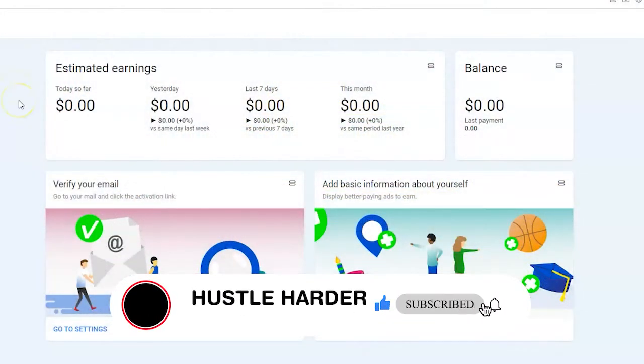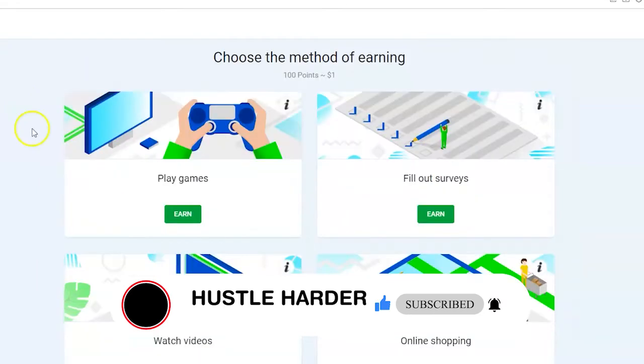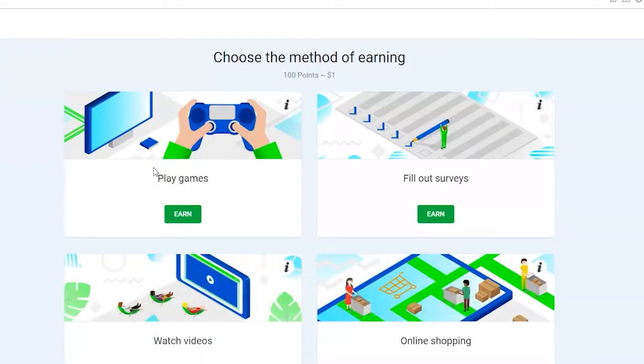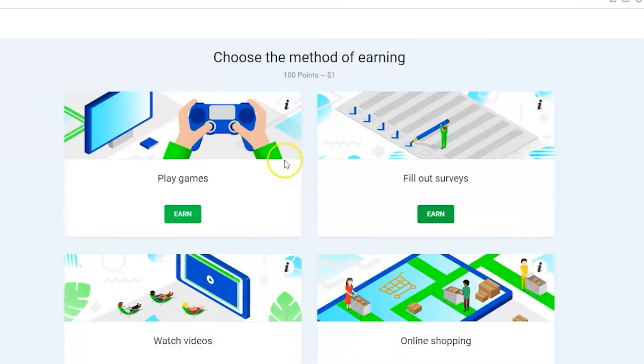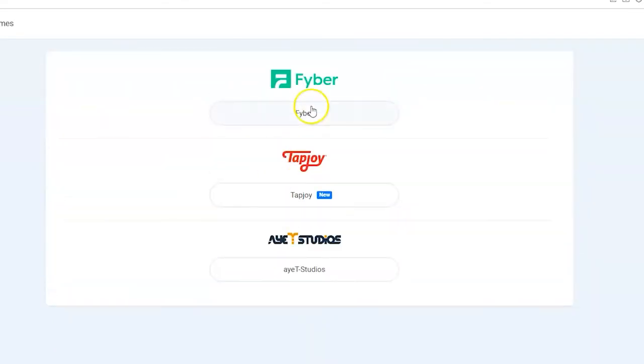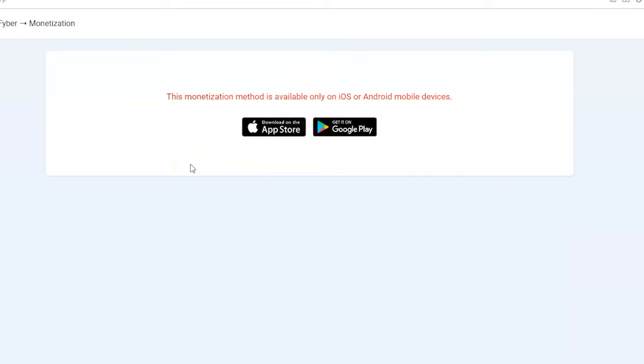So here we click on earn, and it's quite simple actually. What we have to do is just simple little tasks that you might be used to. You probably already play a little bit of games, maybe you watch videos, and there's also surveys and online shopping. So how do we do this? And we can do this from any device. We just click on earn. And after we're done doing that, we have different places that we can earn. All we have to do is click on one of them, and then we can start to make money.